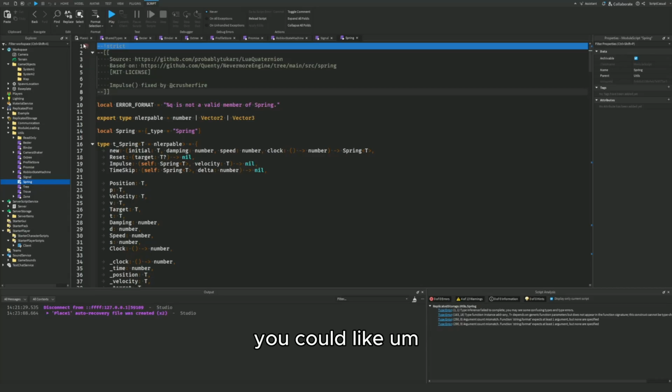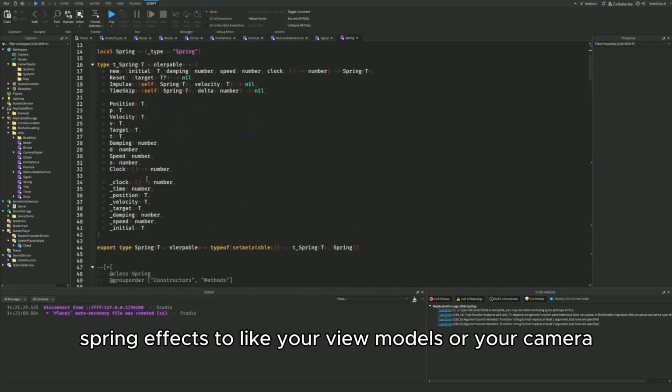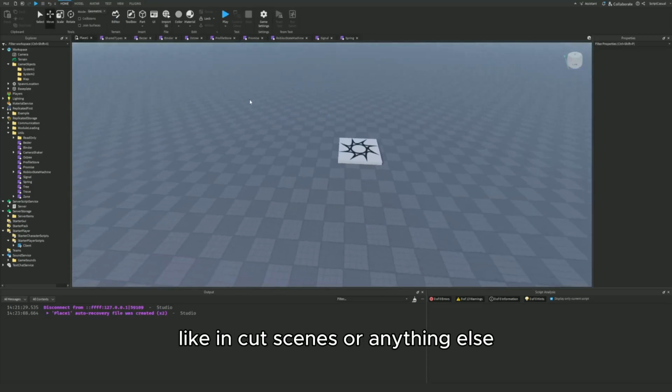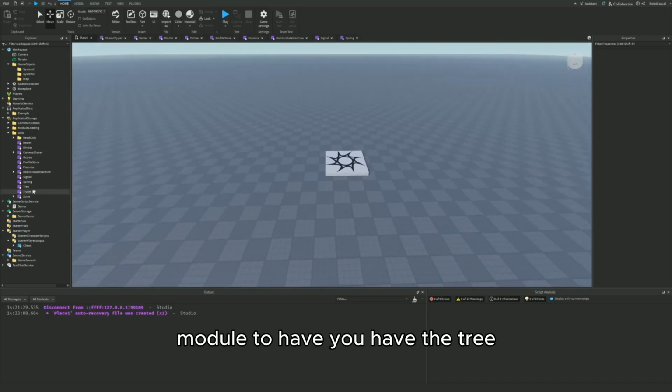You could add springs, you can visualize springs in your game, or you can add certain spring effects to your view models or your camera, like in cutscenes or anything else. It's a really neat module to have.